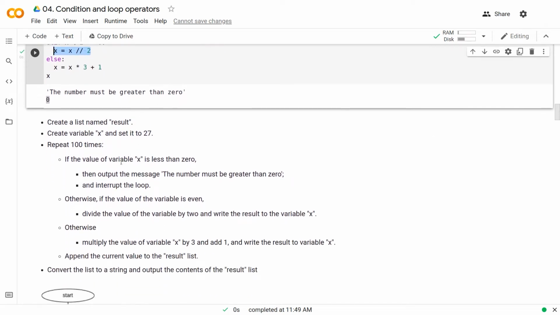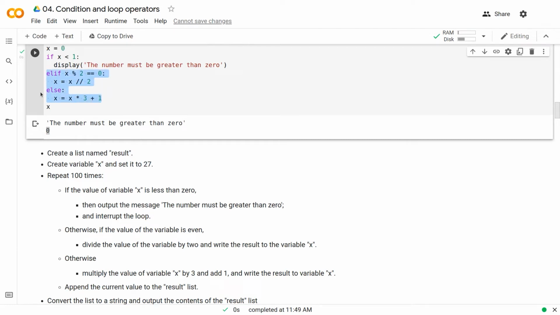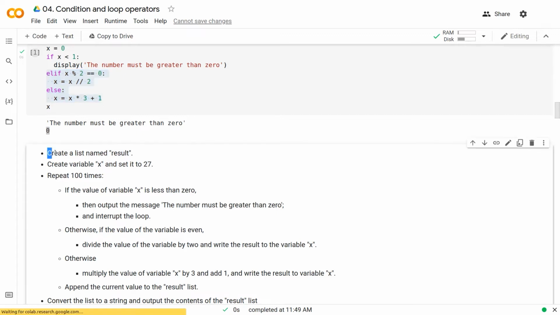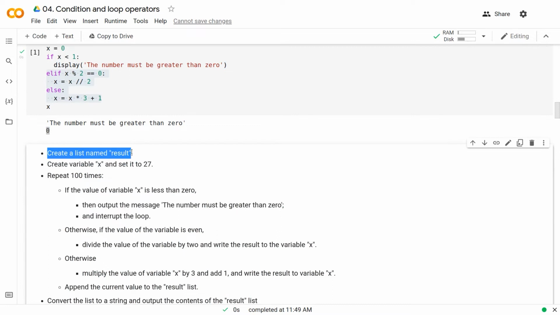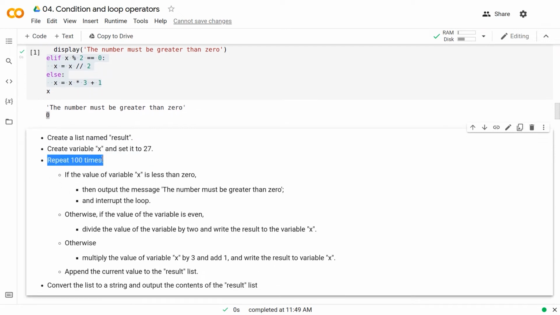Let's say I'd like this algorithm to repeat several times. Why not repeat it 100 times? I'd also like to keep track of the variable values that we get during the repetition of the algorithm. The repetitions within the loop are called iterations. So I'm creating a list of my intermediate results. Then I need to create a variable that equals 27, and I'd like to repeat my code 100 times.